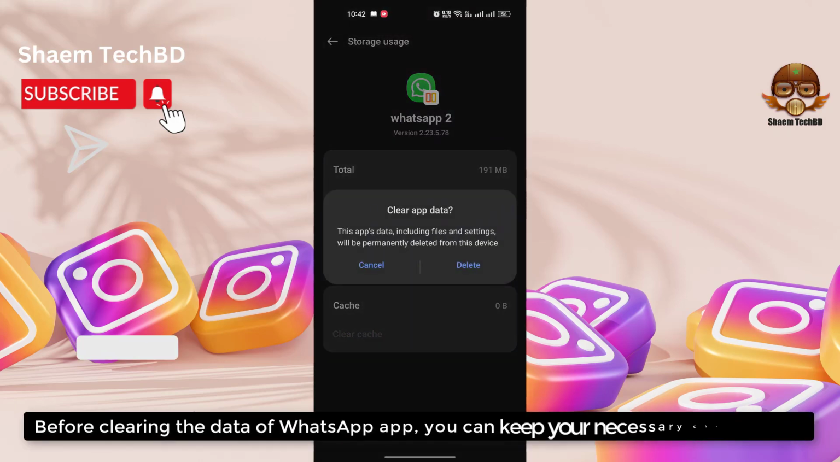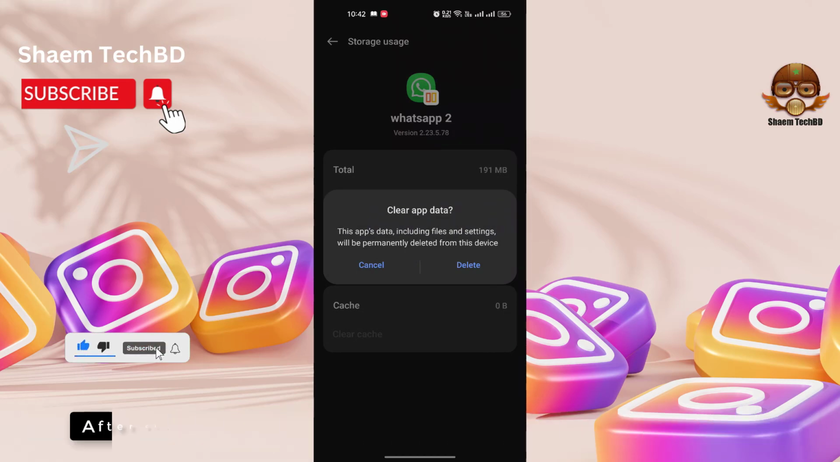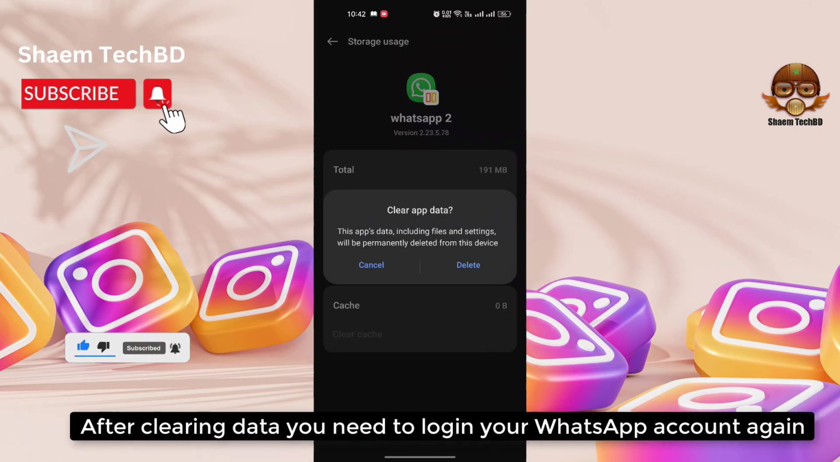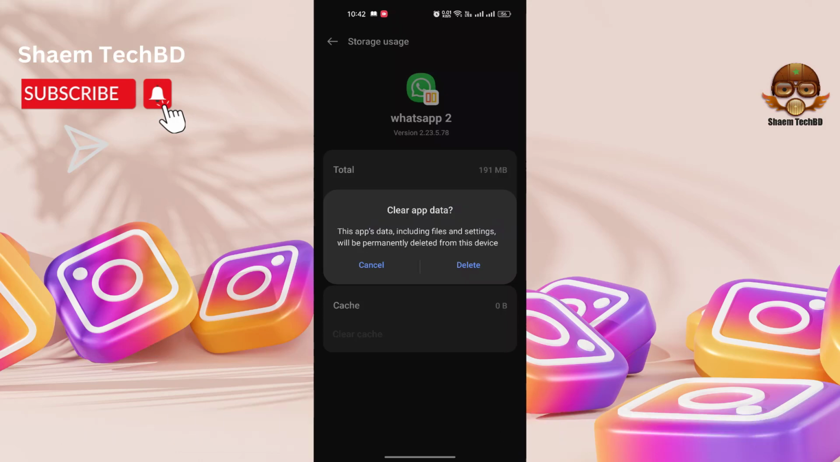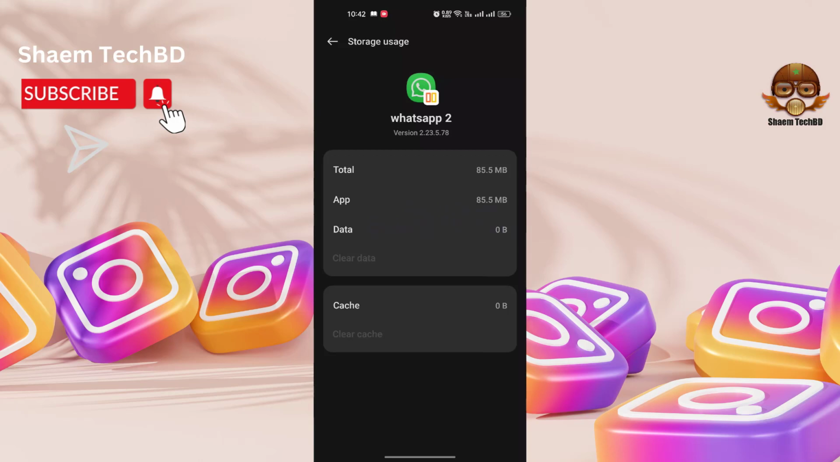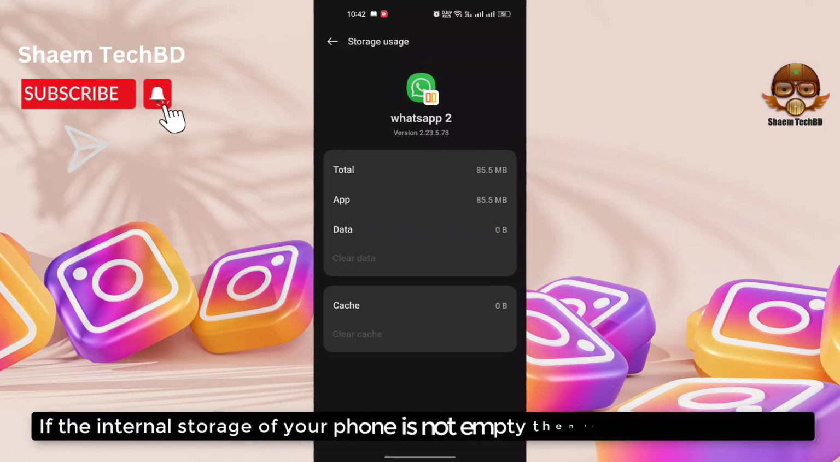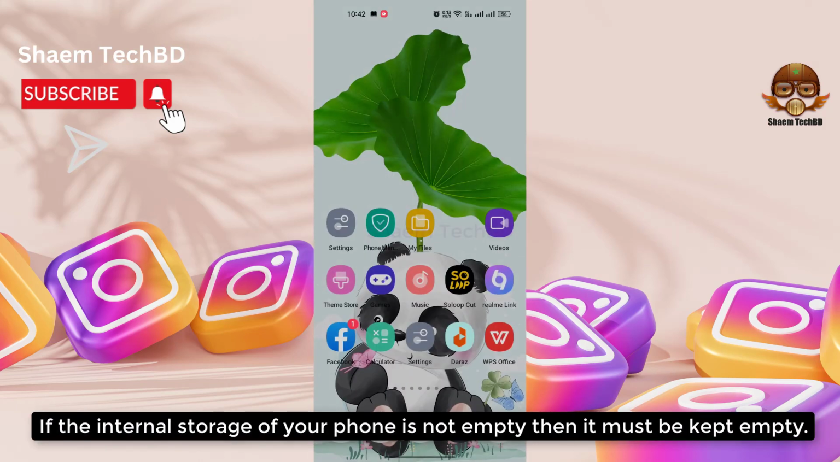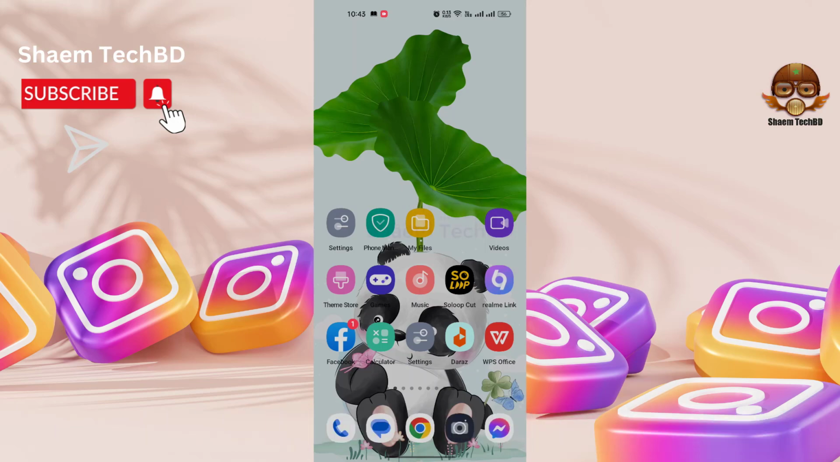Before clearing the data of the WhatsApp app, you can keep a backup of your necessary chats. After clearing the data, you need to log in to your WhatsApp account again. Then click Delete. If the internal storage of your phone is not empty, then it must be kept empty.